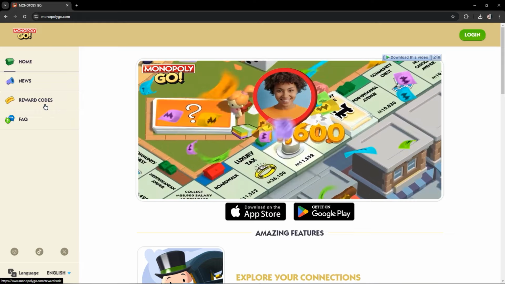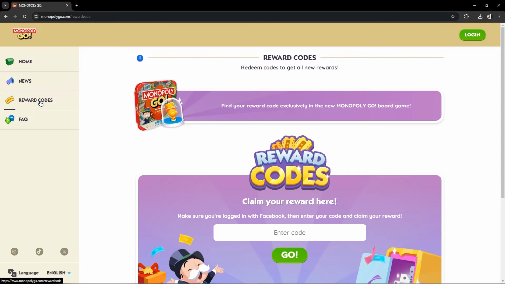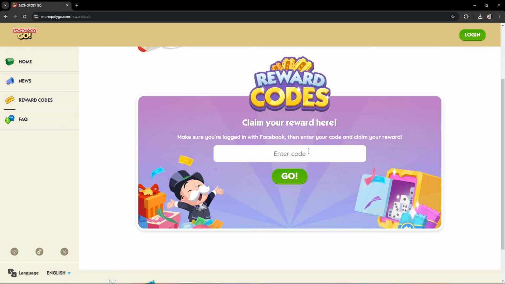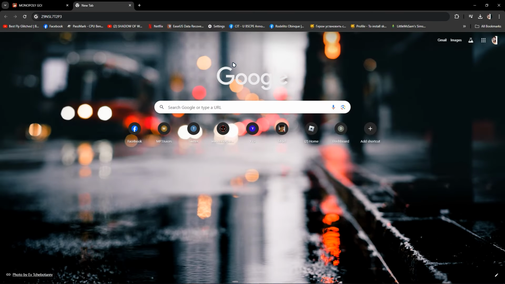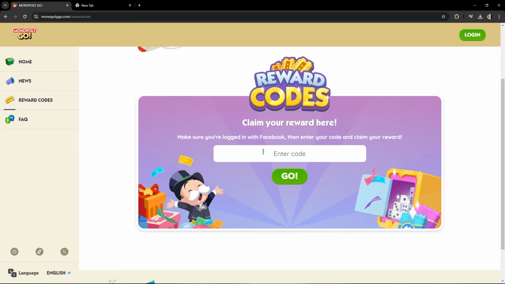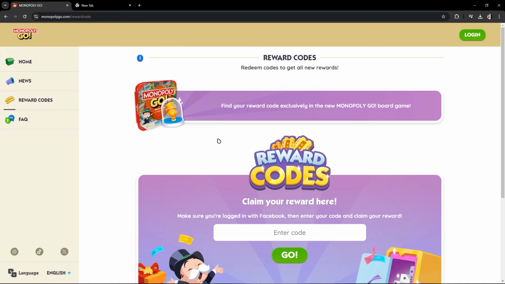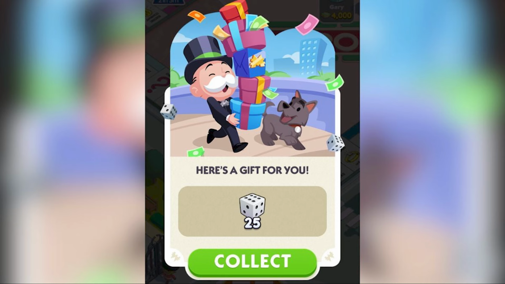And after that, just click this reward codes. And once you are in here, you just have to paste this code. And after that, you just have to redeem this code. Just copy this and paste it there and just go. And after that, if you open Monopoly Go, you can see this reward.